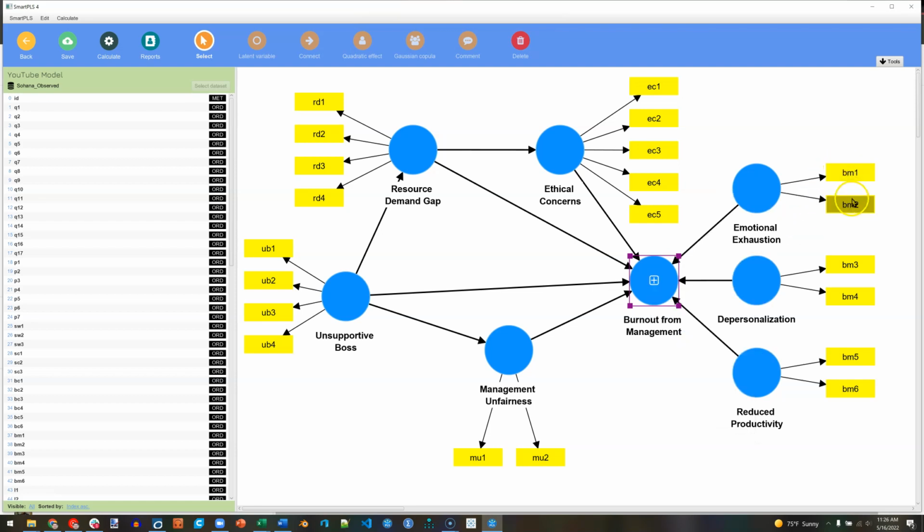And then we have BM1 and 2 here, 3 and 4 here, 5 and 6 here. These are part of the burnout construct, which has three lower order dimensions: emotional exhaustion, depersonalization, and reduced productivity, or reduced personal accomplishment, I think is its official term. These all predict burnout from management formatively.